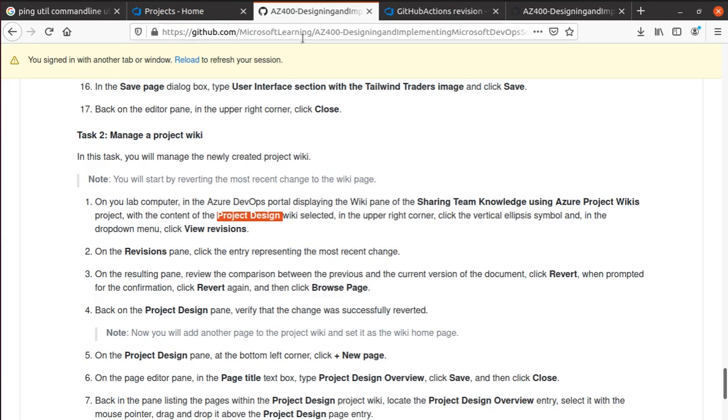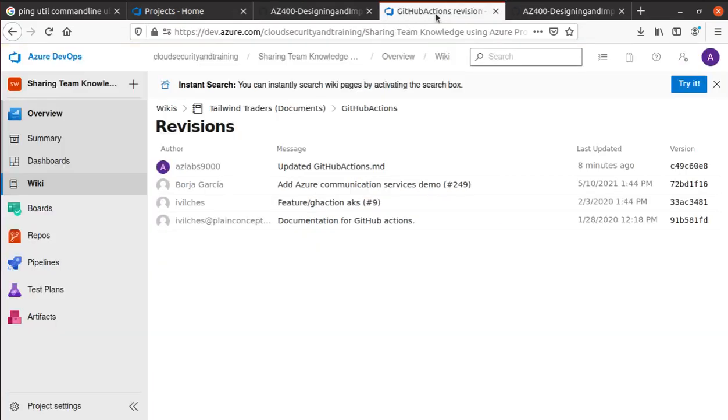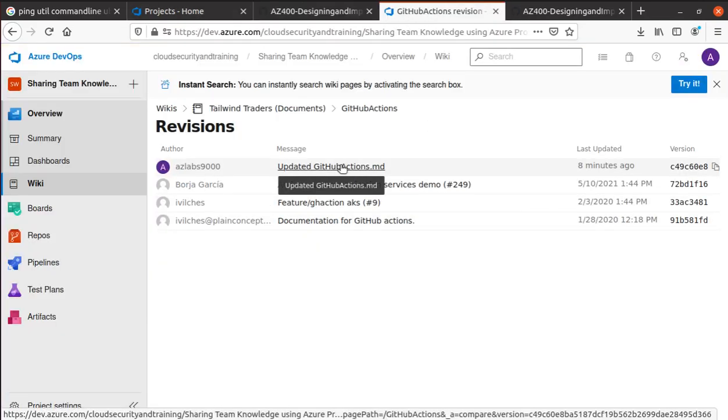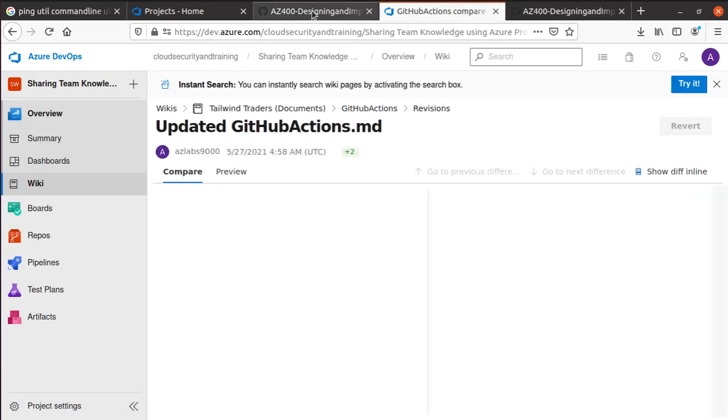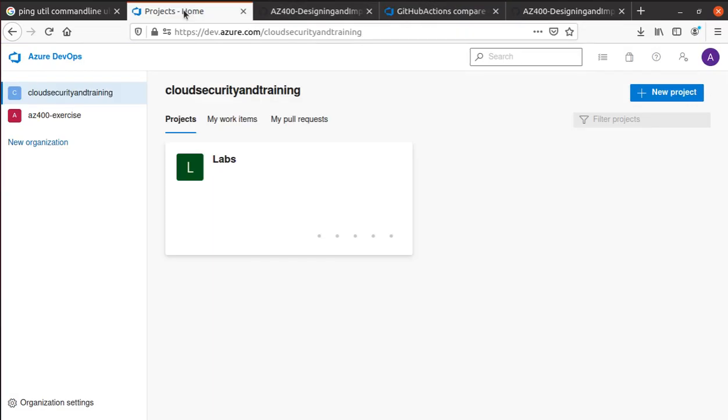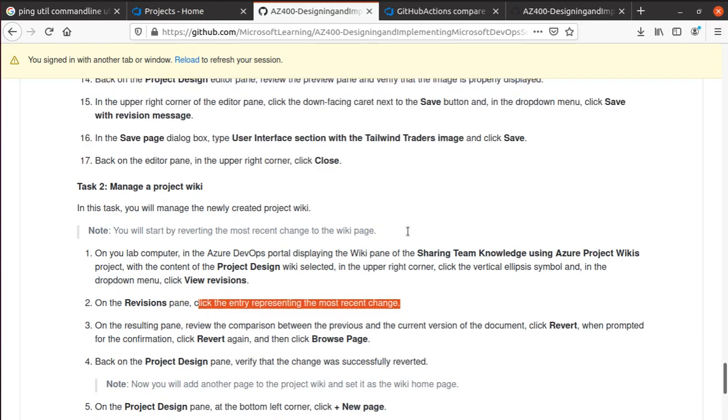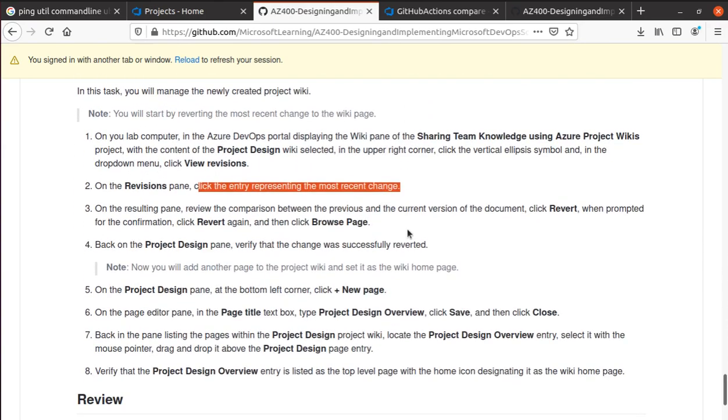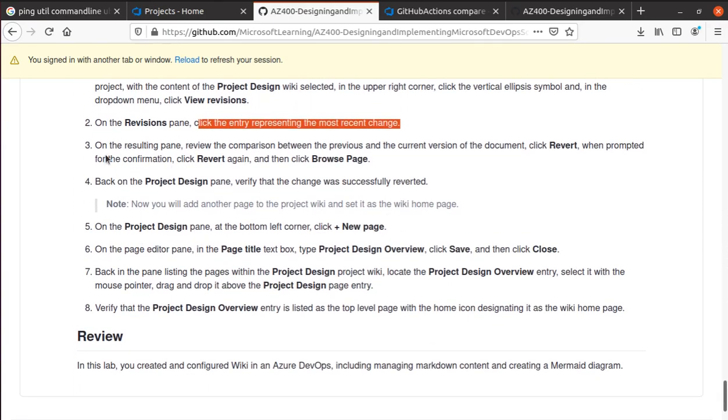So now it asks us to review what kind of revisions we made. On the revisions pane, click on the entry representing the most recent change. So let's see, this must be the most recent change, so I'm going to click on it. On the resulting page, review the comparison between the previous and the current version of the document. Click revert when prompted for the confirmation. Click revert again and then browse page.